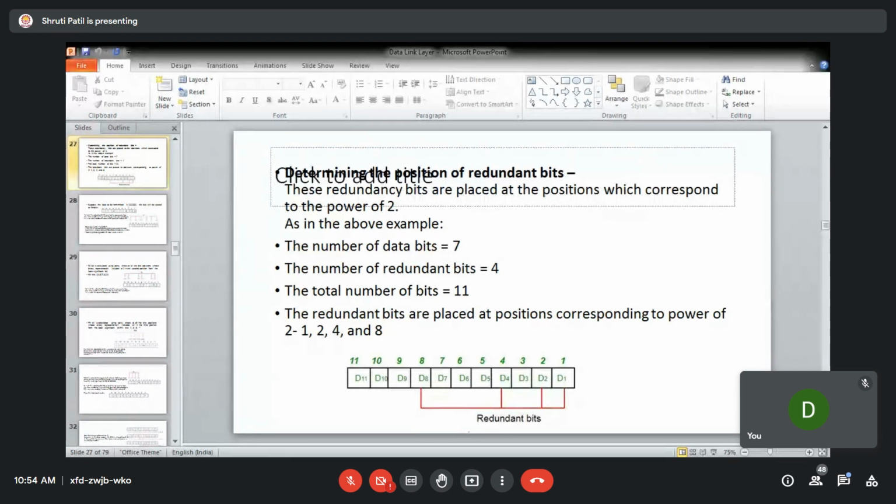Suppose the data to be transmitted is 1, 0, 1, 1, 0, 0, 1. Then in this case, this is 1, 0, 1, and the next ones will be written over here, 0, 0, and 1. So you have R1, R2, R4, and R8. These bits will be filled with the parity bit. Now, how to calculate R1, R2, R4, and R8? To find the redundant bit R1, you have to check the even parity.